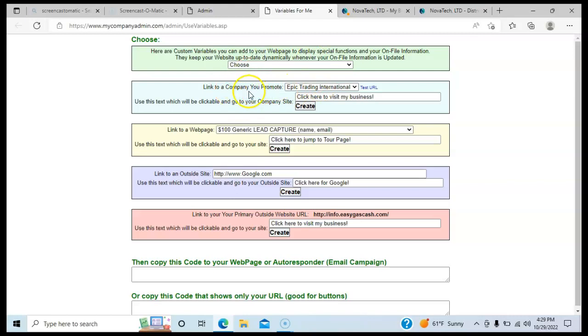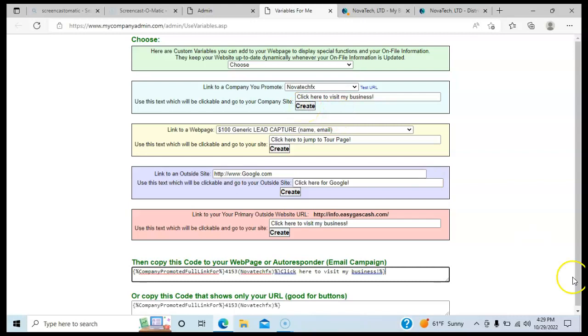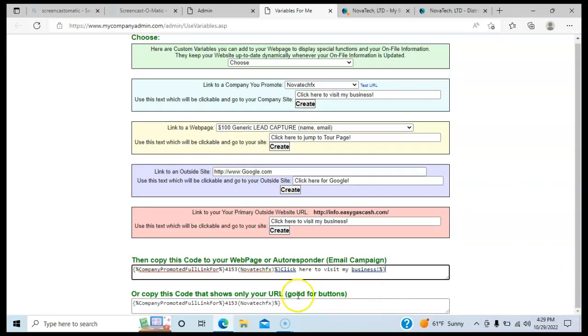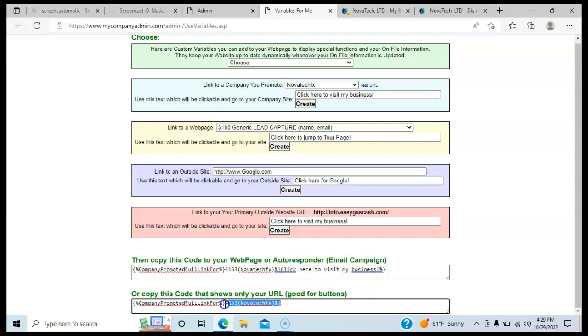Now in this case, we want to link it to the companies that we promote. We just entered Novatech into companies we promote, if you remember. So what you're going to do down here is go down and select Novatech. Now you don't have to worry about what it says here. All we got to do is hit this create button. That's going to create this link down here. Now, this would be like if we're going to put this in an email, but this code right here is good for buttons. See where it says that? So we're just going to copy this code right here.